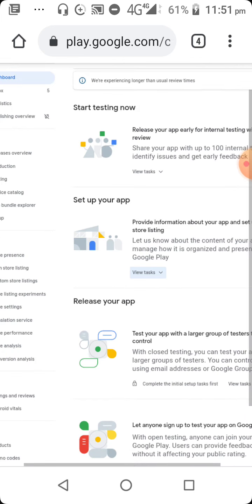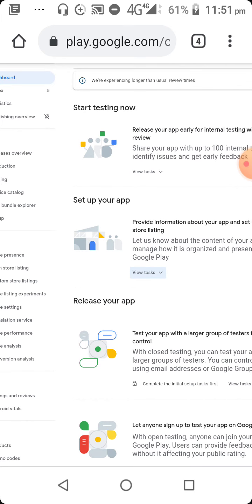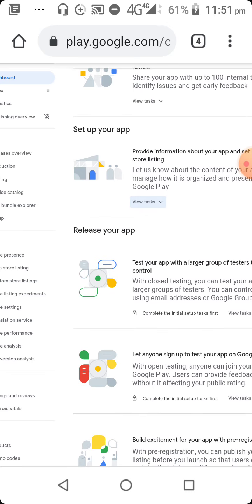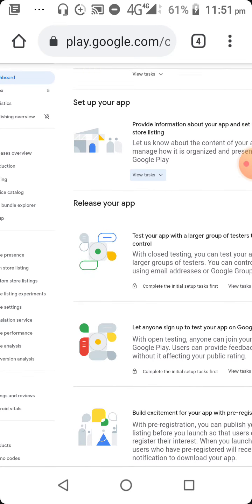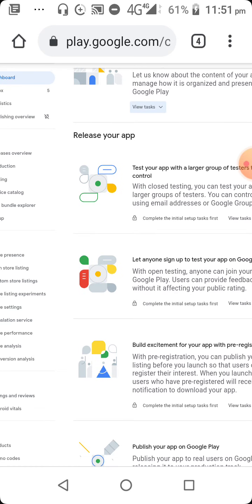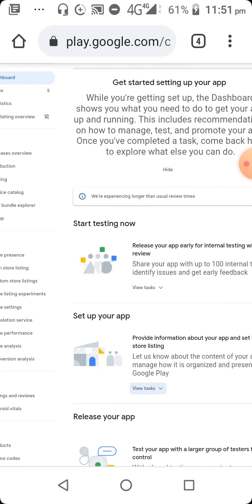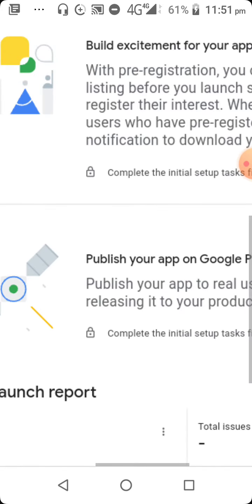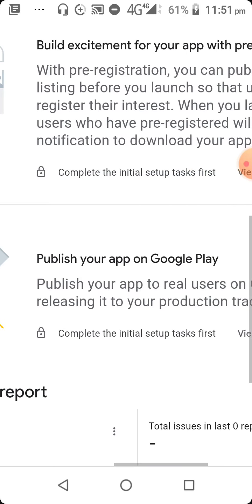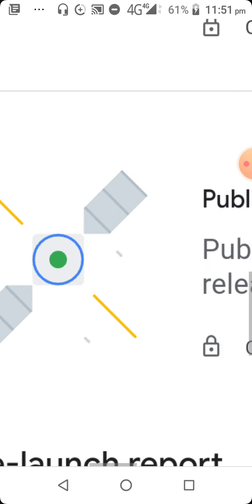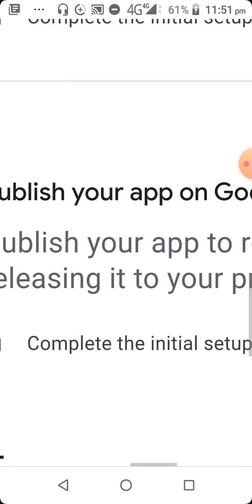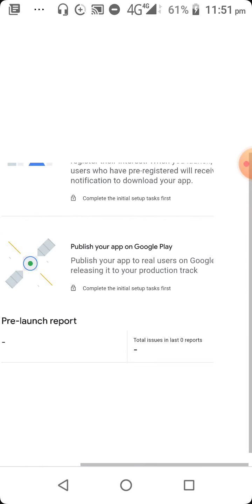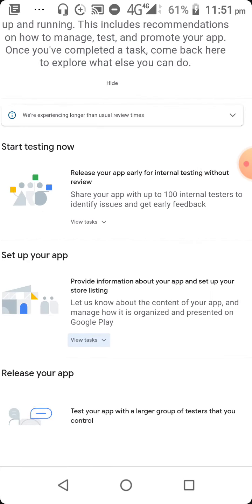This second one, don't start any testing. Testing is for when maybe you want some group of users to test your app and then give you feedback. Most companies are doing it that way. Please release your app. Forget all these things. You are using only set up your app and publish your app on Google Play, which is this last one. This one I'm zooming like this. This is the last one we will need after this set up your app.